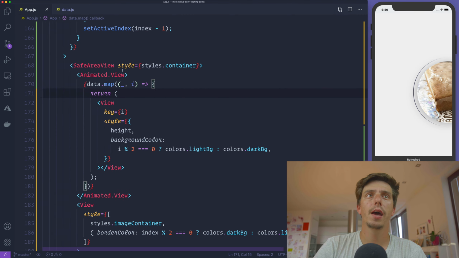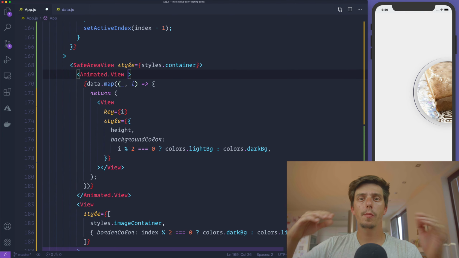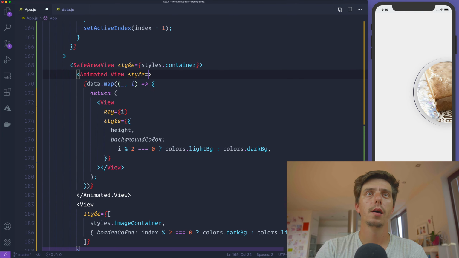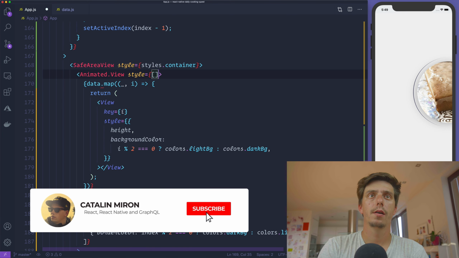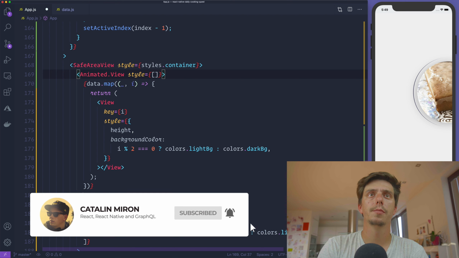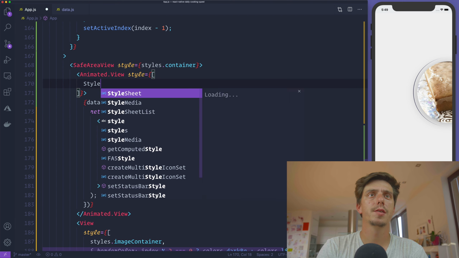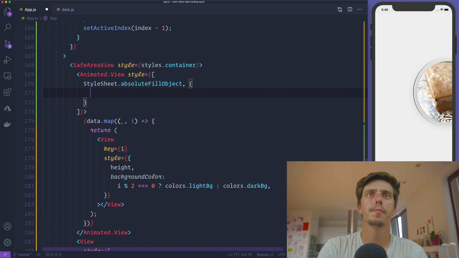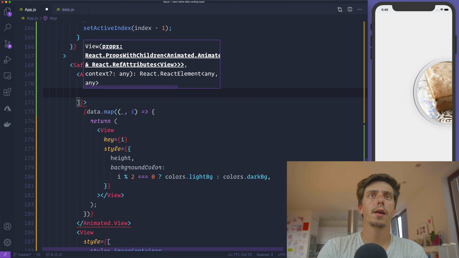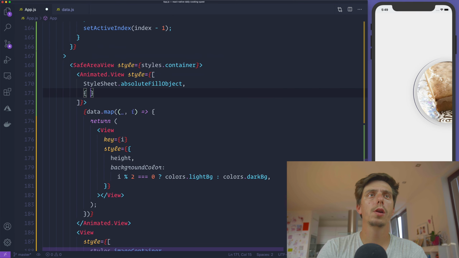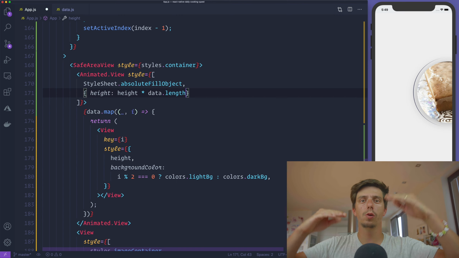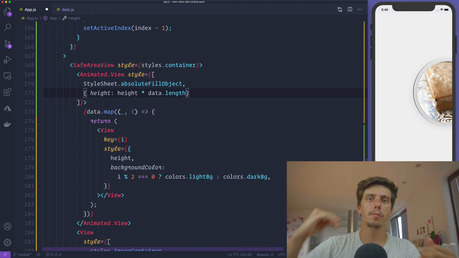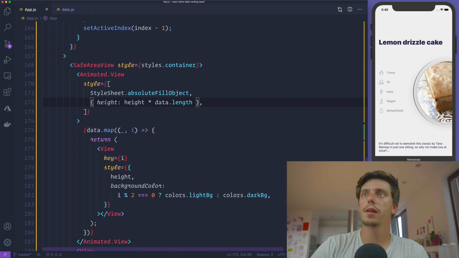Hit save, and for the wrapper of this list, we said that first let's position this absolute. So we'll have a style sheet absolute fill object, and then we will have a height of the screen multiplied with data length, right? So we will have a big height here, and hit save now.